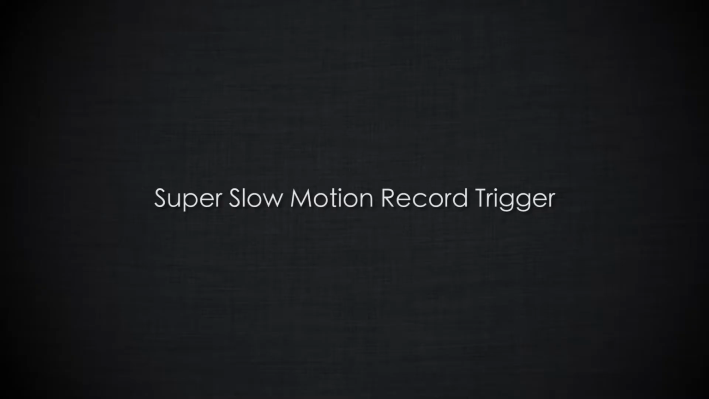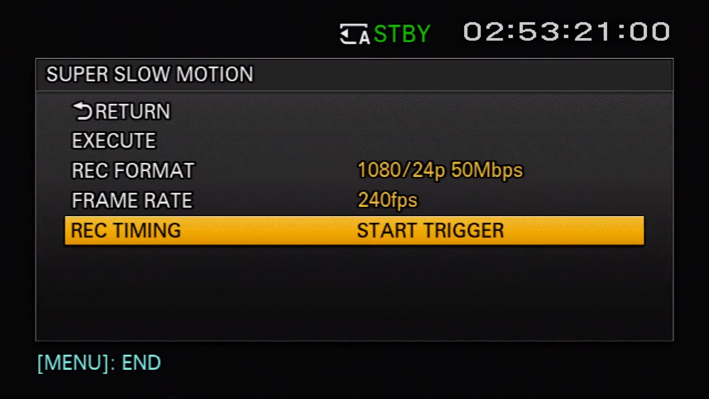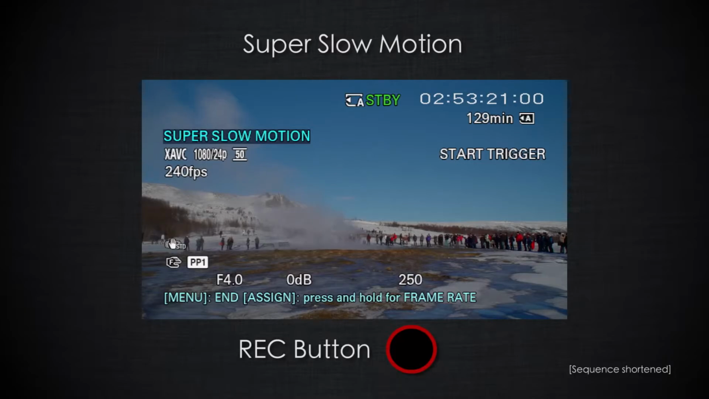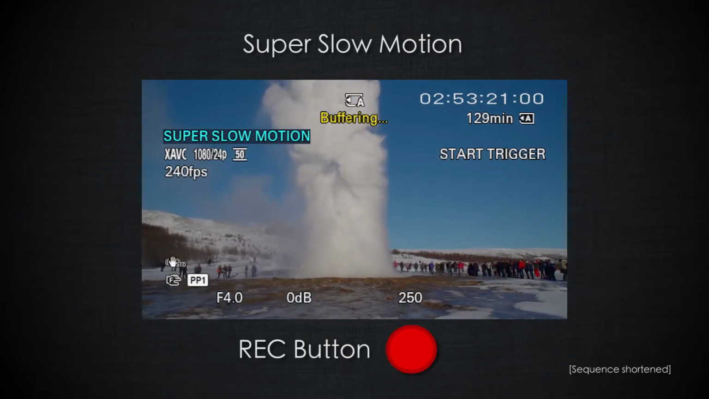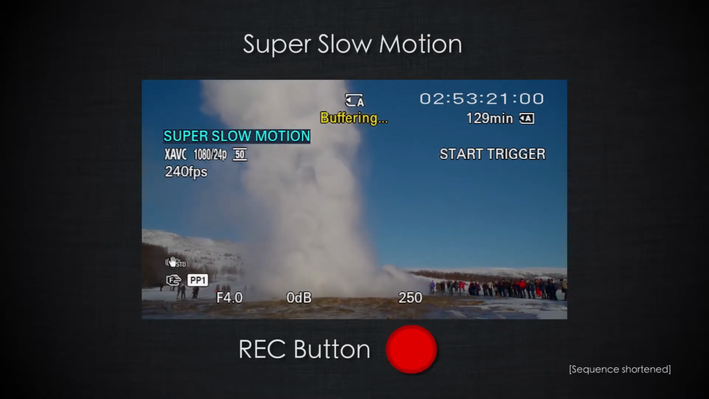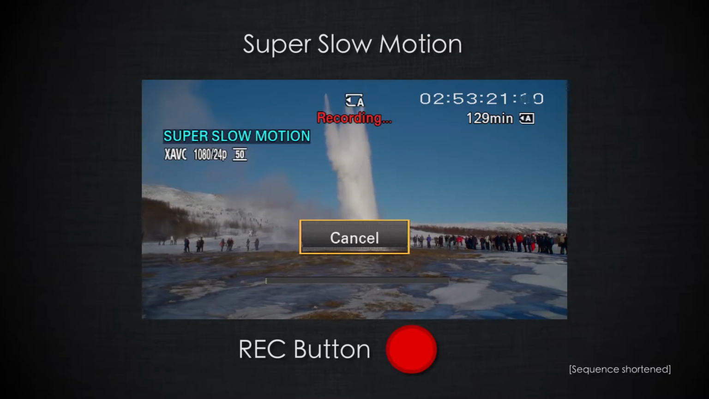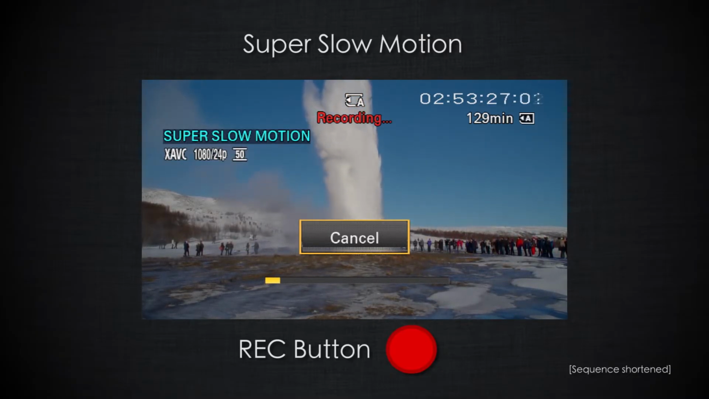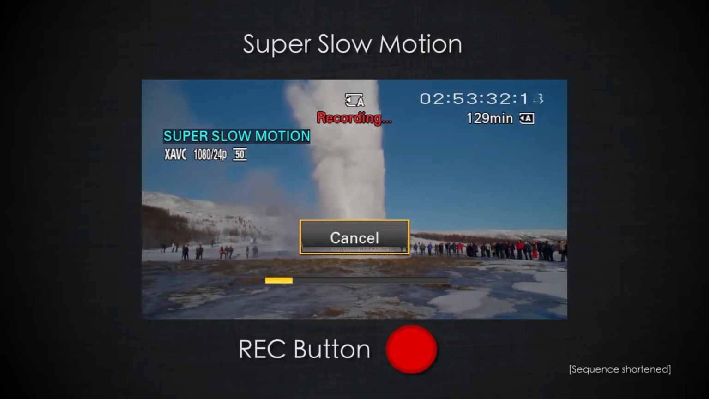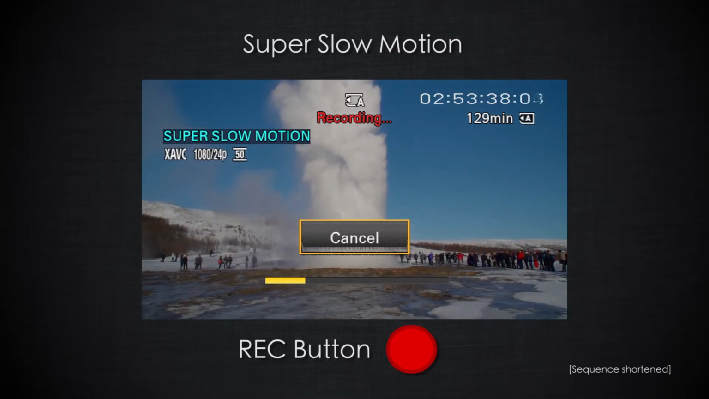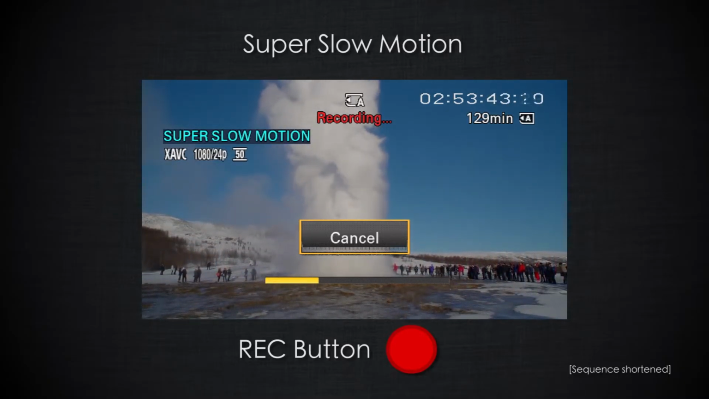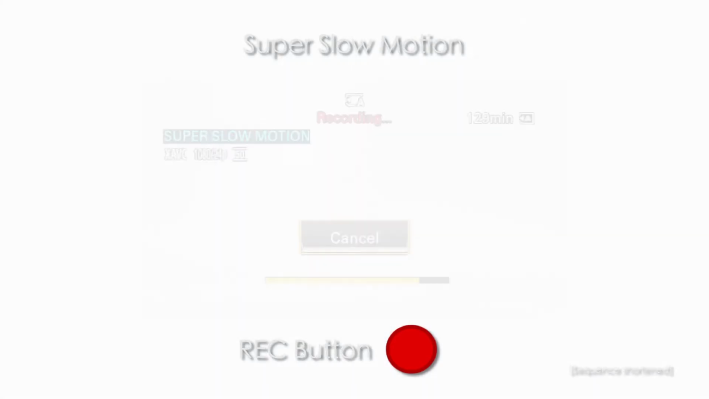When shooting in super slow motion, because you're using the internal memory in the camera, you're given the option of 3 different record triggers. The first is a start trigger, and that's very simple. You press record, and then the camera's internal memory will start filling up with your slow motion footage. Once it's full, that footage is then written to the SD card. Now while the footage is being written to the SD card, you can't then shoot any further super slow motion footage. You have to wait for that process to finish.